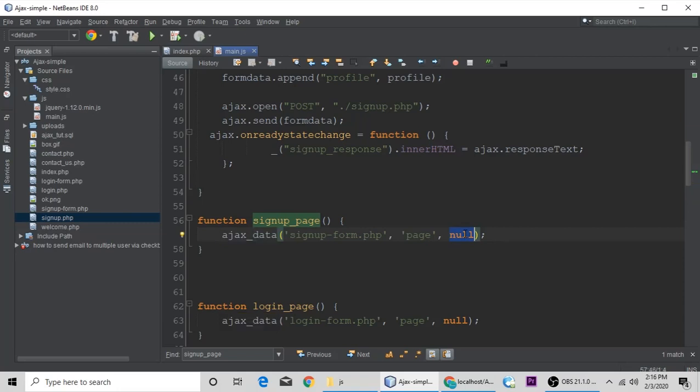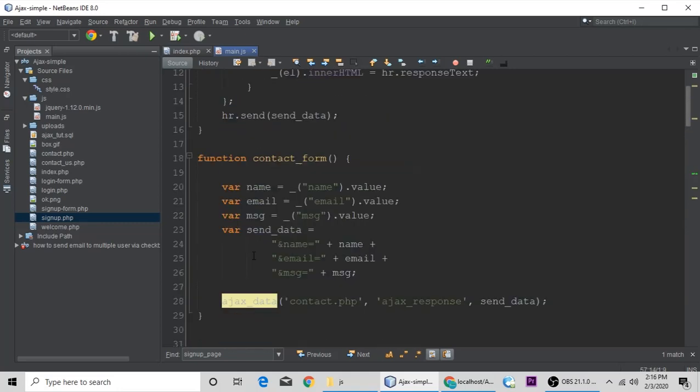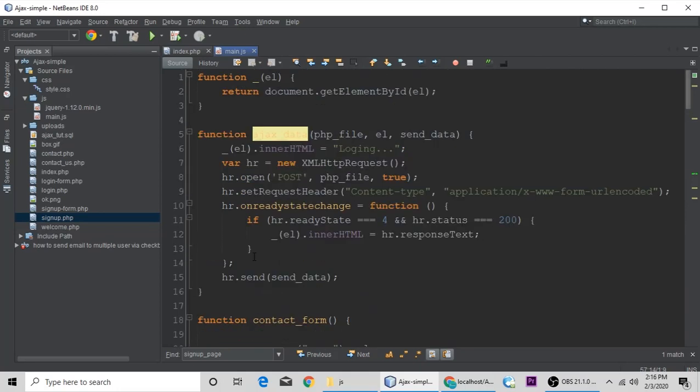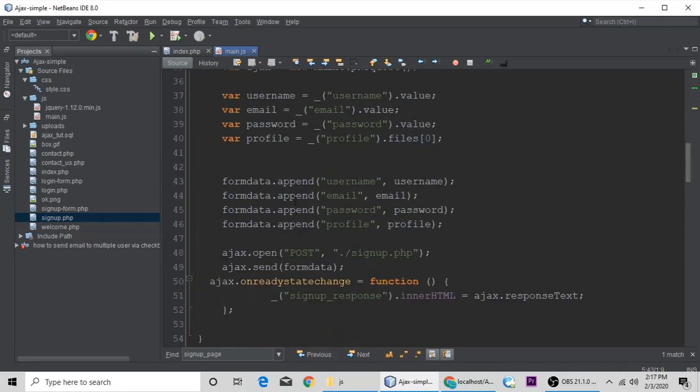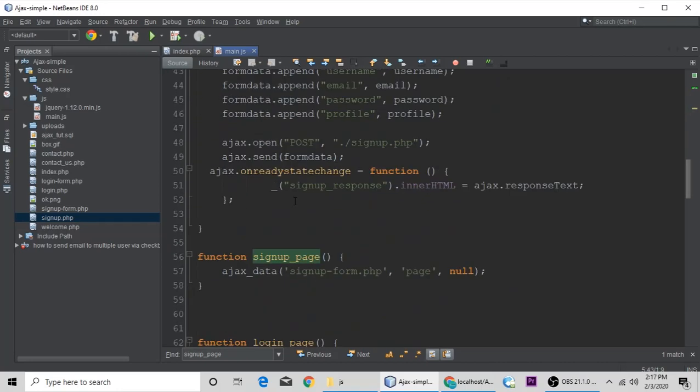AJAX data, and this is a null value because we are not sending any data from client to server, right? So I have put this one, it's null, right? So let's see AJAX data. So AJAX data is the function which is this one, right? AJAX data takes three parameters, right? The PHP underscore file. So this is our first element and first variable. We are passing it here, PHP file and element and send page. So the page, this is the element, right?